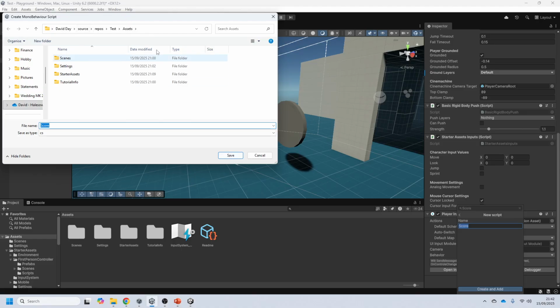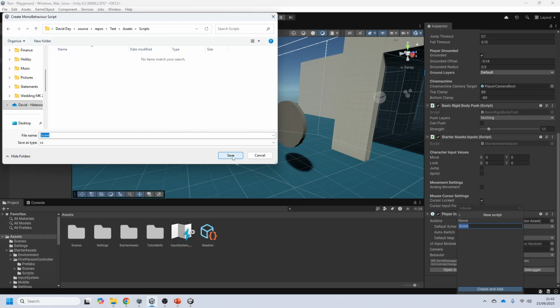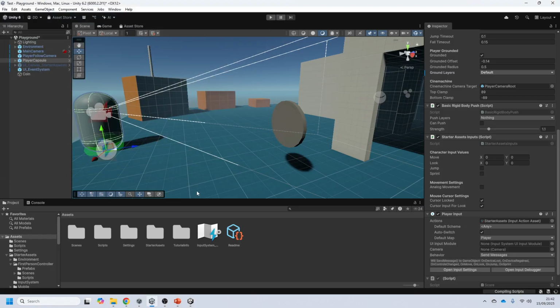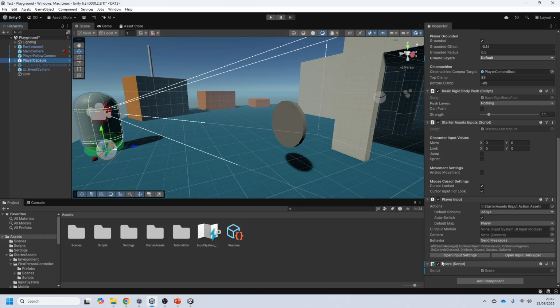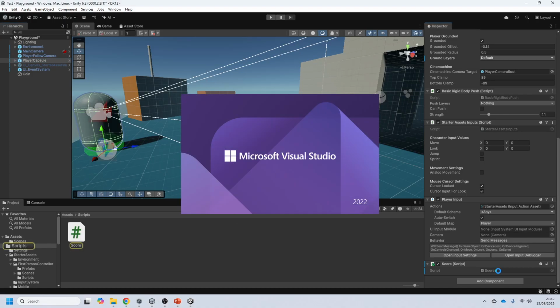It will then say where we want to save it. So let's make a new folder that's going to be called Scripts. With our Scripts folder selected, you can open and then save it. What this means is if you look down here in the asset space, I've now got a new folder called Scripts, and inside of there should be a new script, which is hopefully called Score. There it is. So with my player capsule selected, we can see that our new script has been added, and currently our new script does nothing. But if you go down to where it says Score here, that's grayed out, you can double click on that and it will open it in Visual Studio.